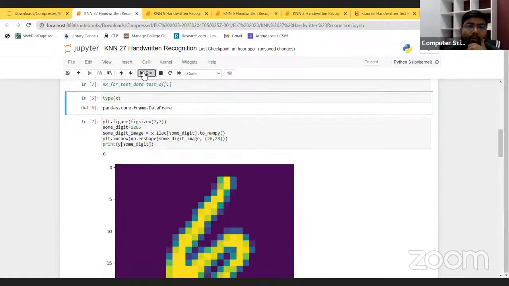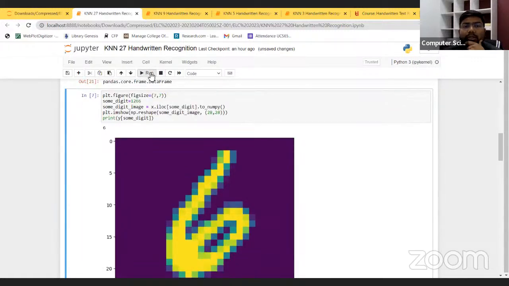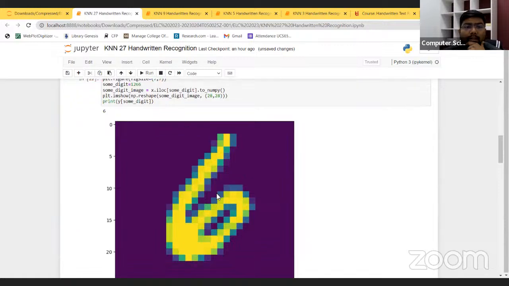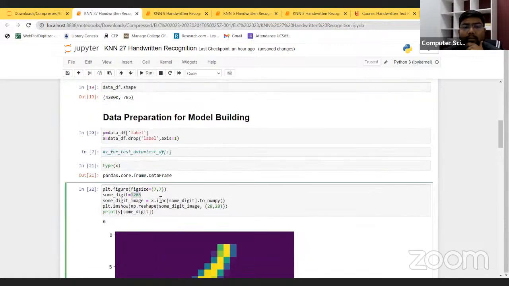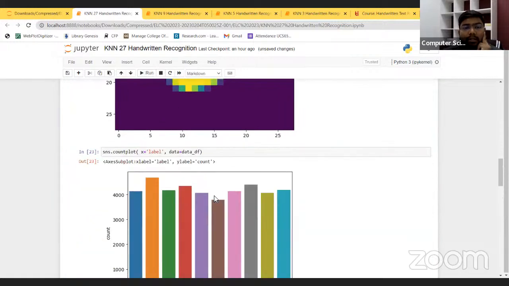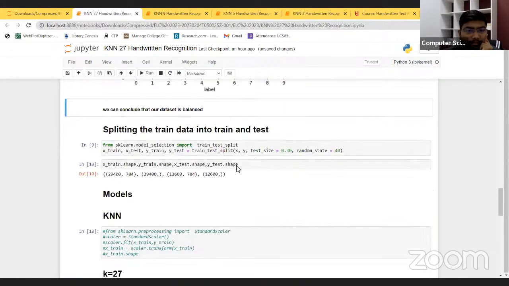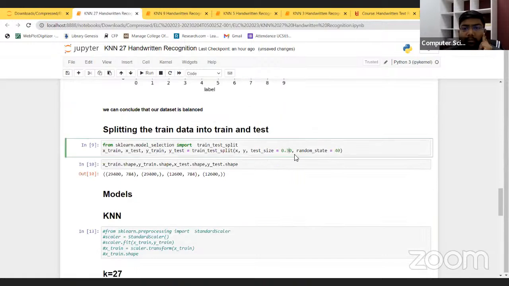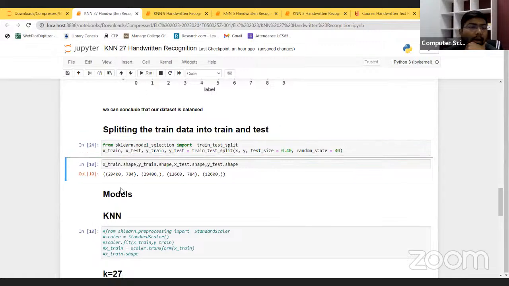Now you can check the type of the x, and if you want to check these data, so 1266 belongs to 6, and you can check the distribution of the data. This is balanced. So here, suppose we identify the test size as 40% and training as 60%, and you are going to do the train test split. So 60% data is for the training purpose.